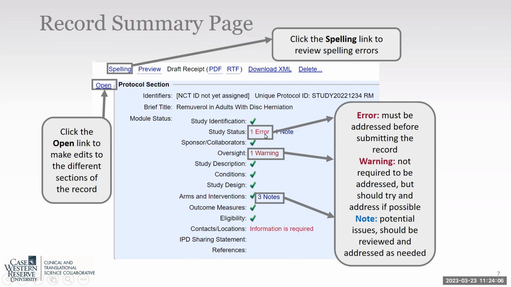Errors have to be addressed before you can submit the record. So anytime you see an error, that's something that you need to go in and fix before you are allowed to submit it. Warnings are not required to be addressed, but they are really encouraged that you do look at them for clarity and address them if possible. A note is just a potential issue, so just review and make sure that nothing needs to be done for those.